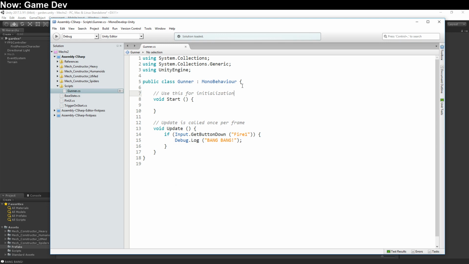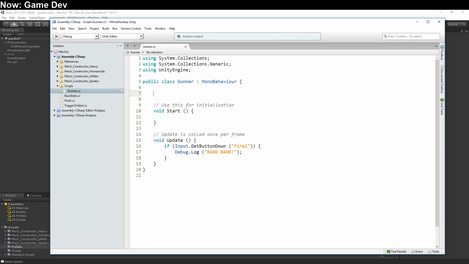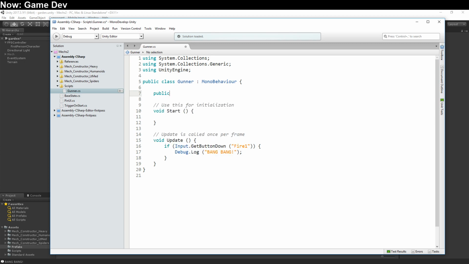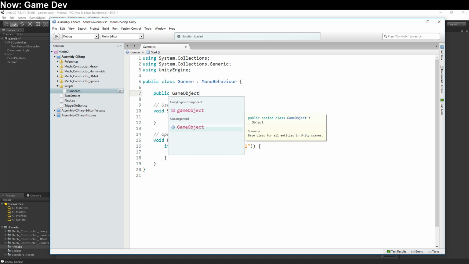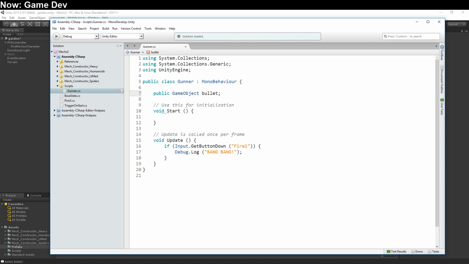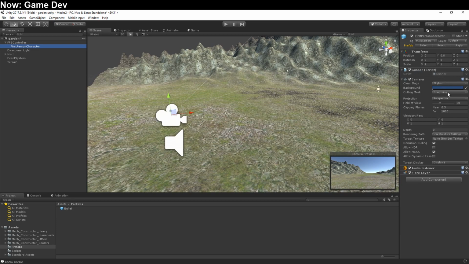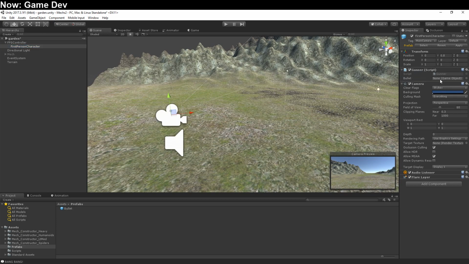How do we do that? Well, first we need to specify what bullet we're going to fire. So public GameObject bullet. And then over here, when we look at it, it'll recompile, and there we are. This lets us coordinate what we're doing, and we can just drag the bullet prefab into this. And there, we now have a link so that we know what bullet we're trying to fire.